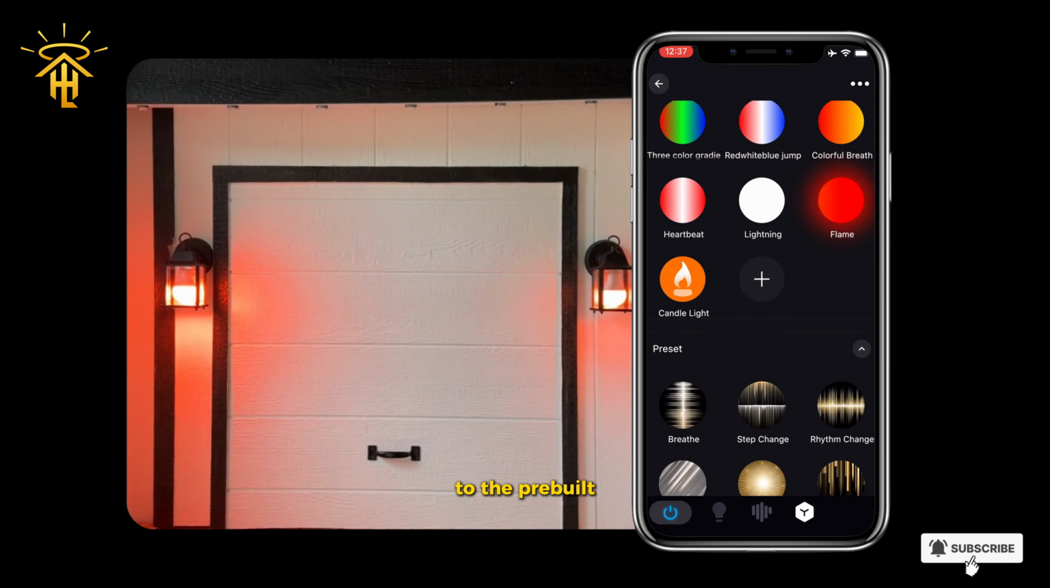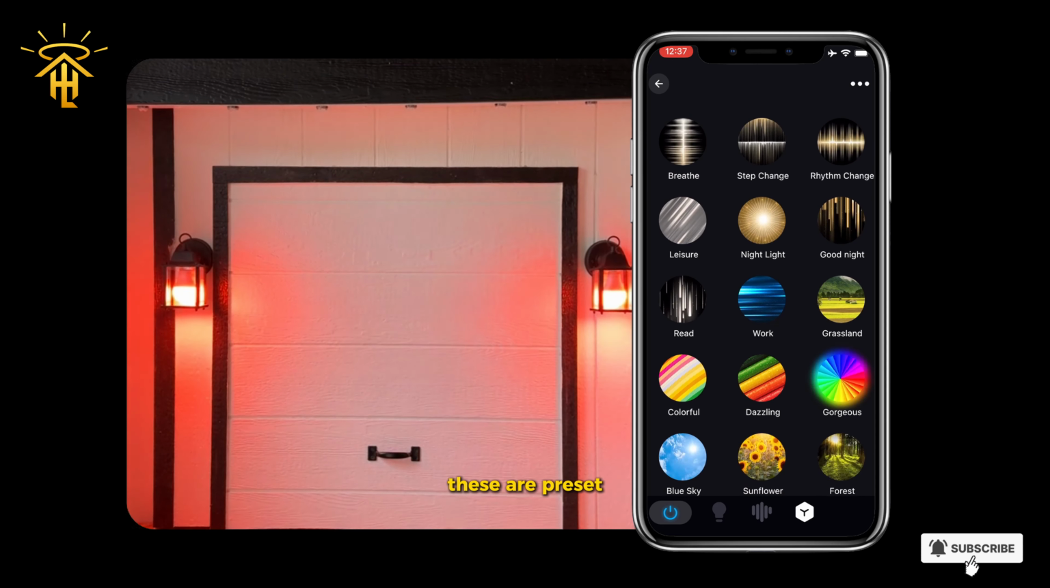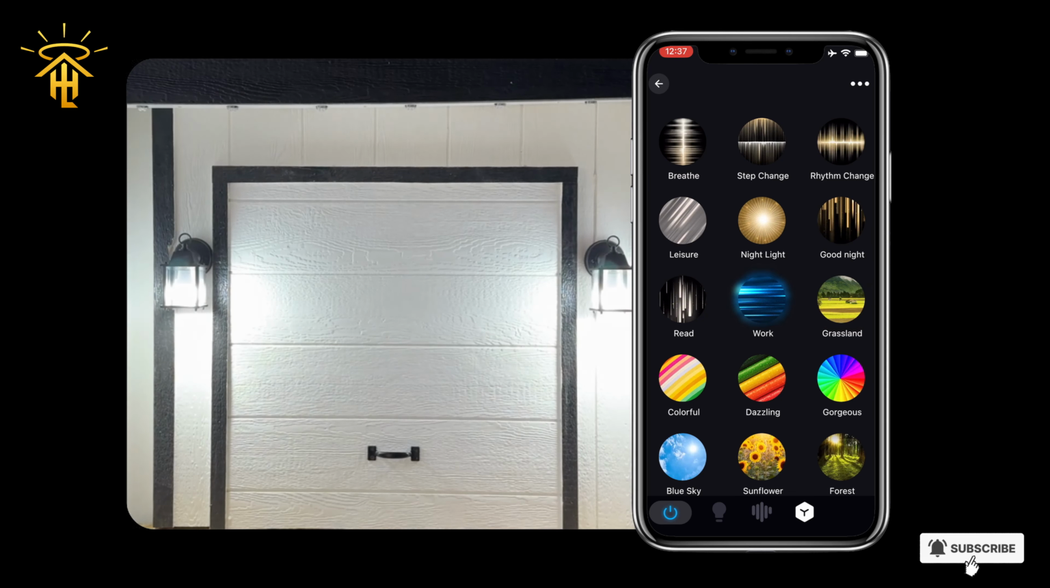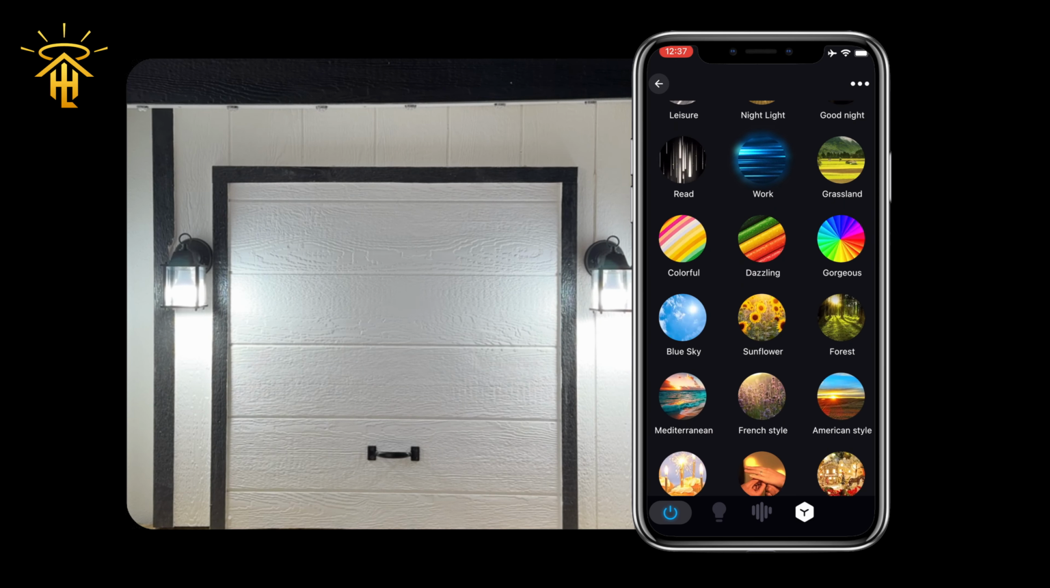Now scroll down to the pre-built patterns section. These are preset patterns for holidays and themes. You can't edit these, but they're great for quick use. You can also select them when creating smart schedules. That's it.